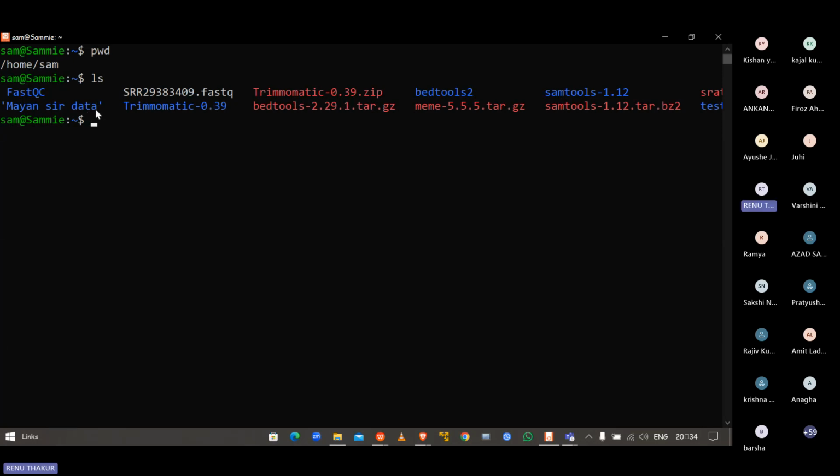What I did, I downloaded this particular fastq file with the help of the fastq-dump tool, which is present in the SRA toolkit. I've installed the SRA toolkit already. If you want to know how I installed it, I've given the steps in the document which I'm preparing. I'll share it across. So I have downloaded this particular file using the fastq-dump method.